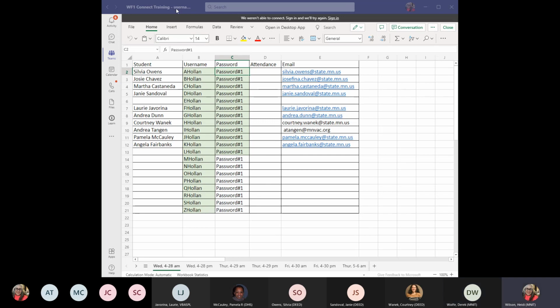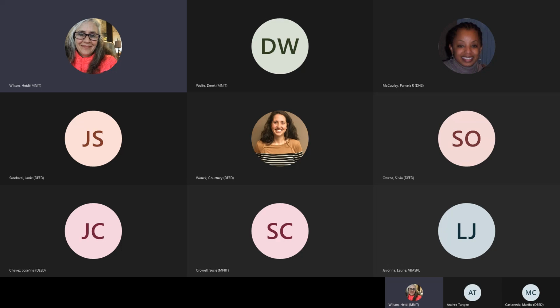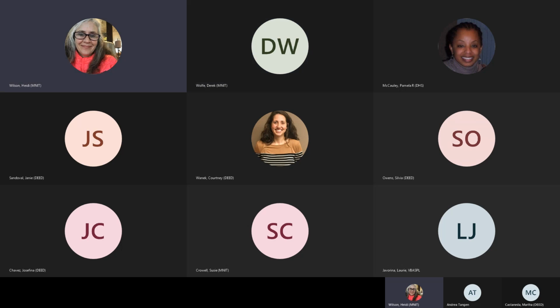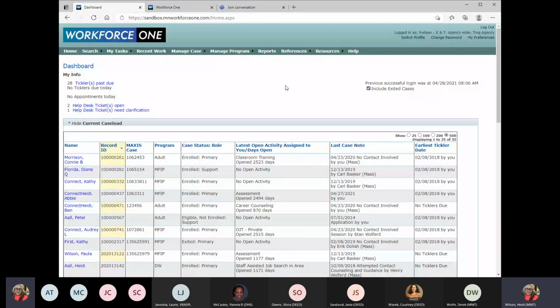This is the Workforce One Connect training. So far we have moved to the sandbox and everybody's logged in. So this is the beginning of where we need to start with the training. I'm going to go back and share with you my sandbox environment. Everyone should have at least 2 records, cases on your caseload when you first log in. And I've got several of them here.